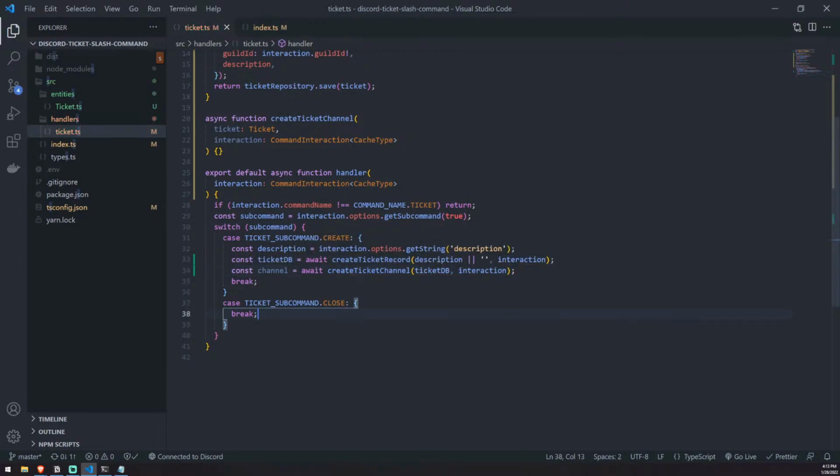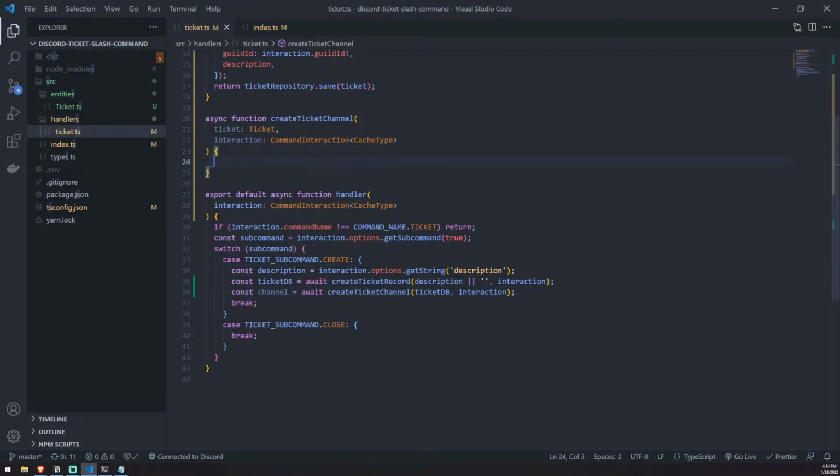client.destroy, I have no idea, but you should be able to figure it out in the documentation.